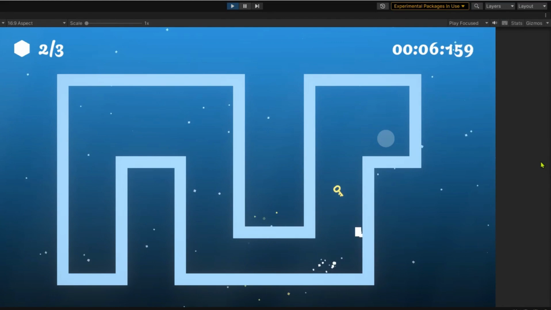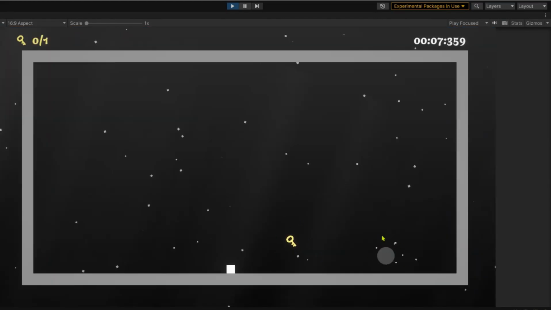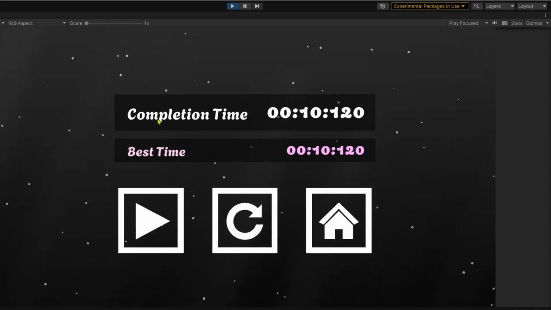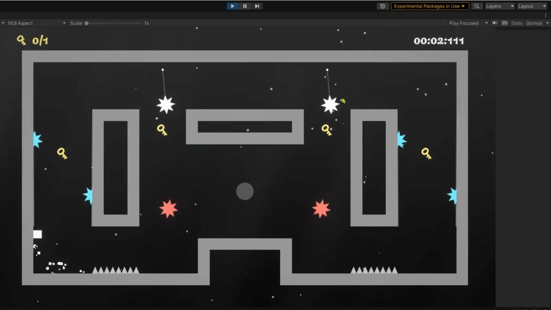First, let's talk about what the game is about. The game is very simple. You just have to collect a set number of keys to open the gate, and then you just enter the gate to finish the level. And that's it, this is the core gameplay.